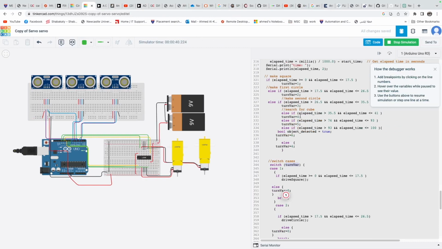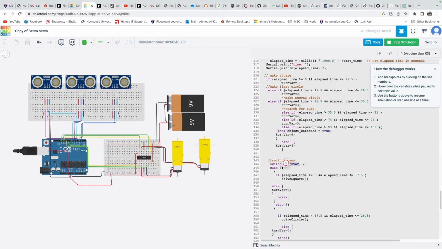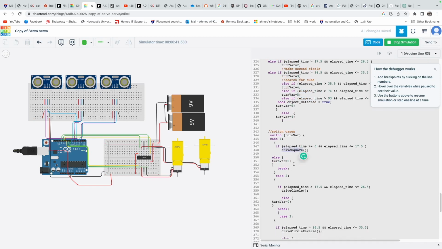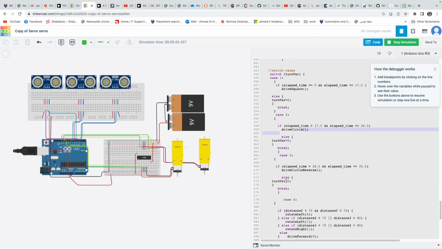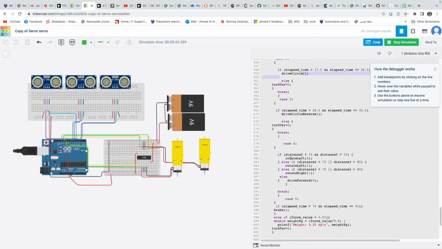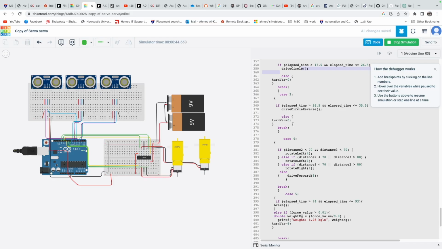And if you look at Tinkercad, it's basically the same code structure. It's the same here for each case, 1, 2, and 3, for each elapsed time. And as you can see, it drives a square in the first one, then drives a circle, and then the reverse circle, with different paths to make the H shape as demonstrated. The case of obstacle avoidance and checking the camera is in this case.